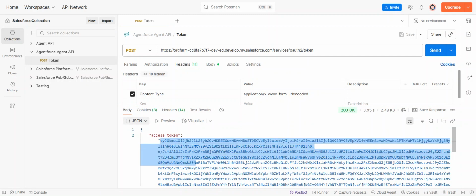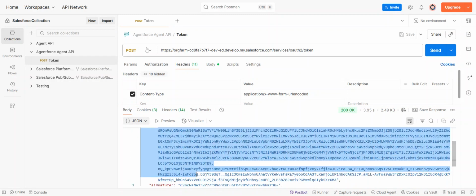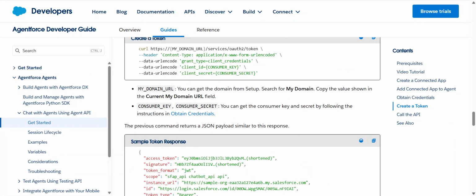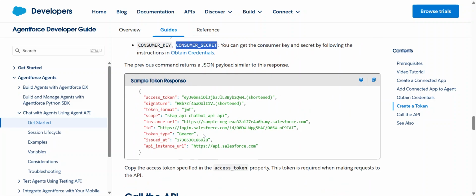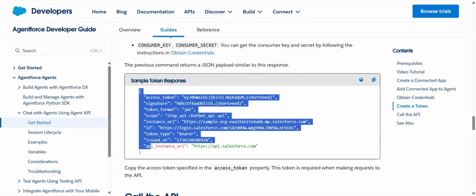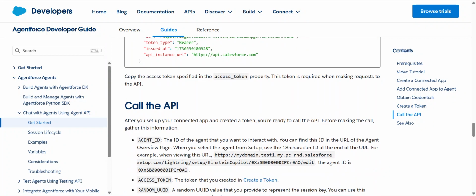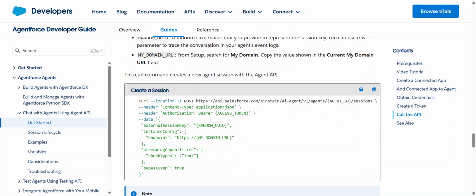And you can see we got the access token. Now go to the documentation again. So we tried this curl. We passed consumer key and consumer secret key, and this is a sample token response, which we got the same. We also got the access token. So let's see what is the next step. Call the API. After you set up your connected app and create a token, you are ready to call the API. Before making the call, we need to gather this information.